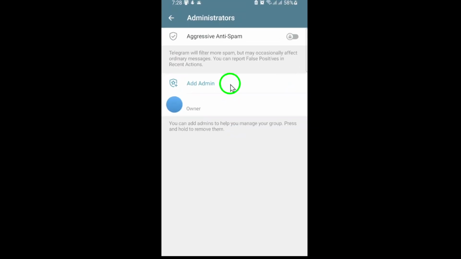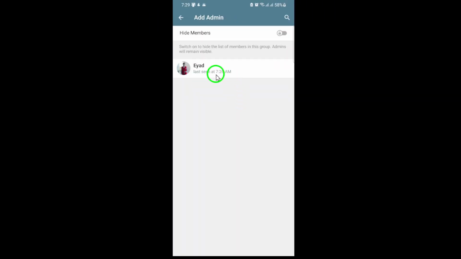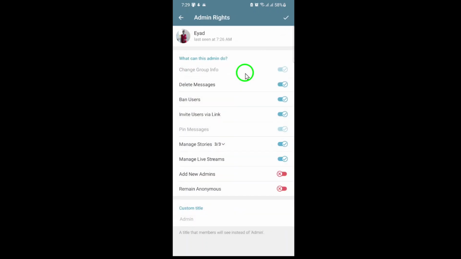You'll see a list of group members. Scroll through and select the contact you want to promote to admin. Once you've chosen the right person, you'll have the option to customize their admin permissions.